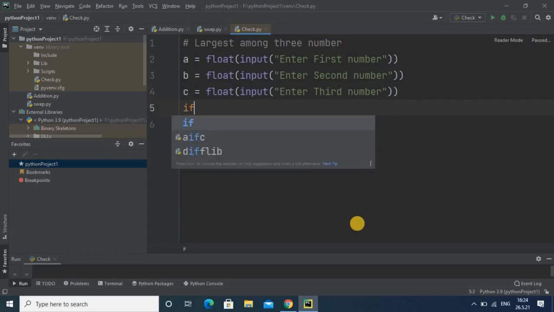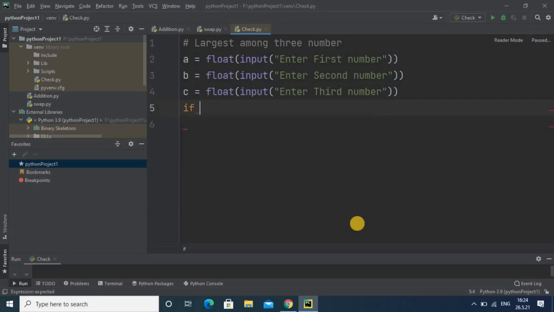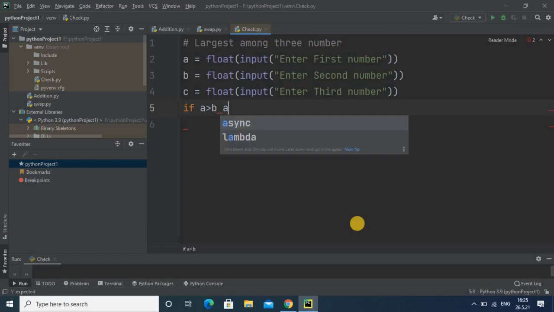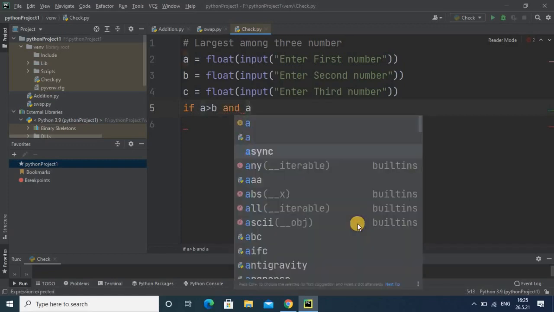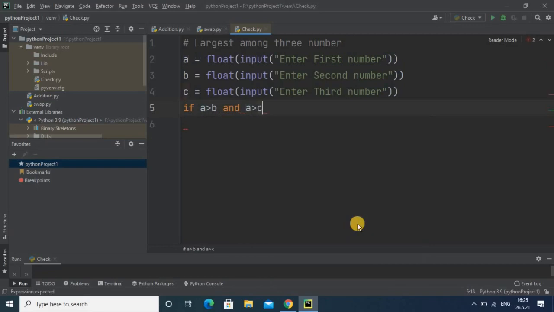For that we use the conditional statement if. And as I told you, the first number, that is A, will compare with B and C. So we will write A greater than B. We write greater than because we are finding the largest number, so we should not use equal. We have to use the and operator, because both conditions must be satisfied. So here A greater than C. So that number A must be greater than B and C.